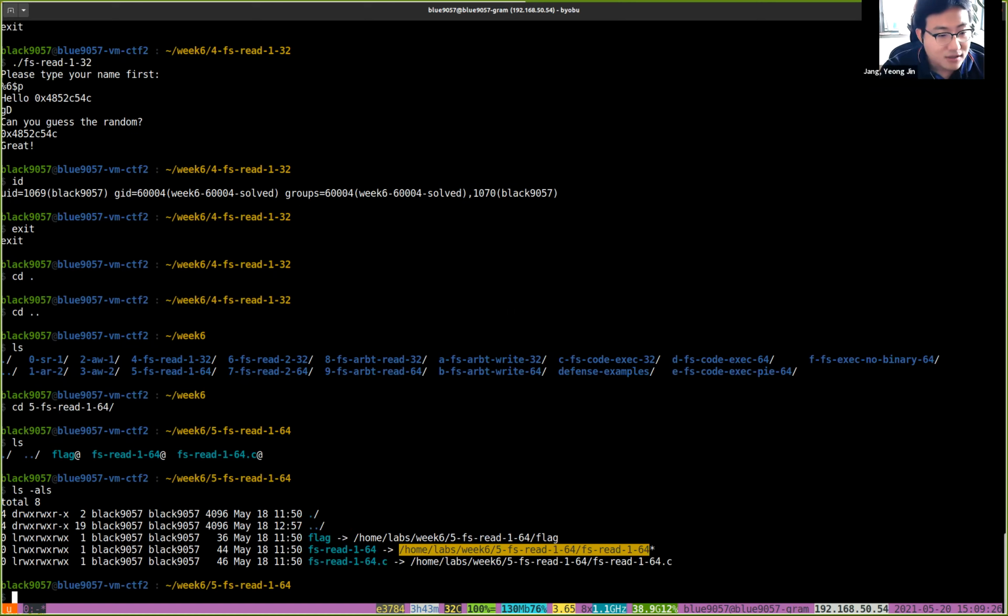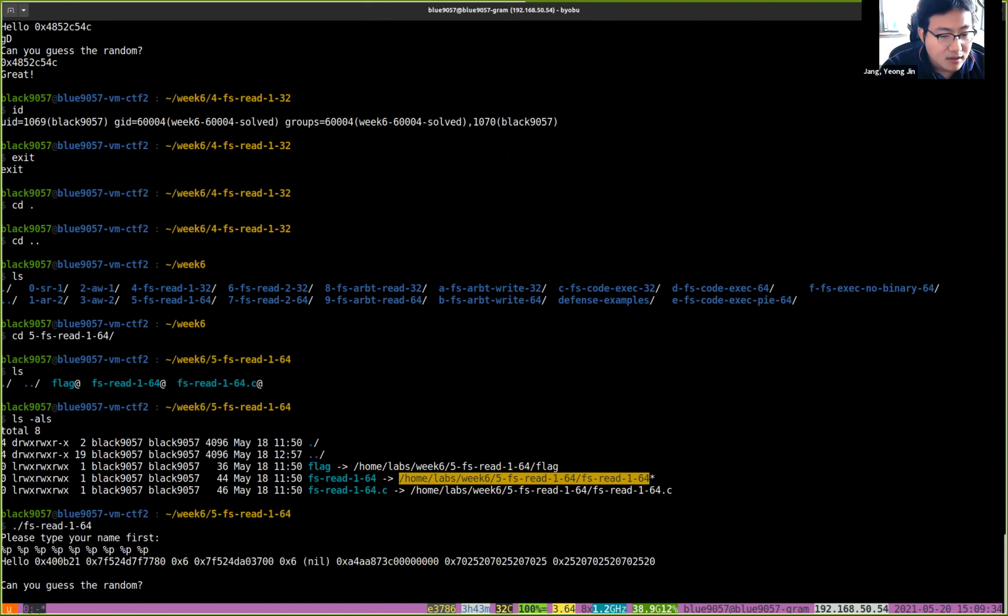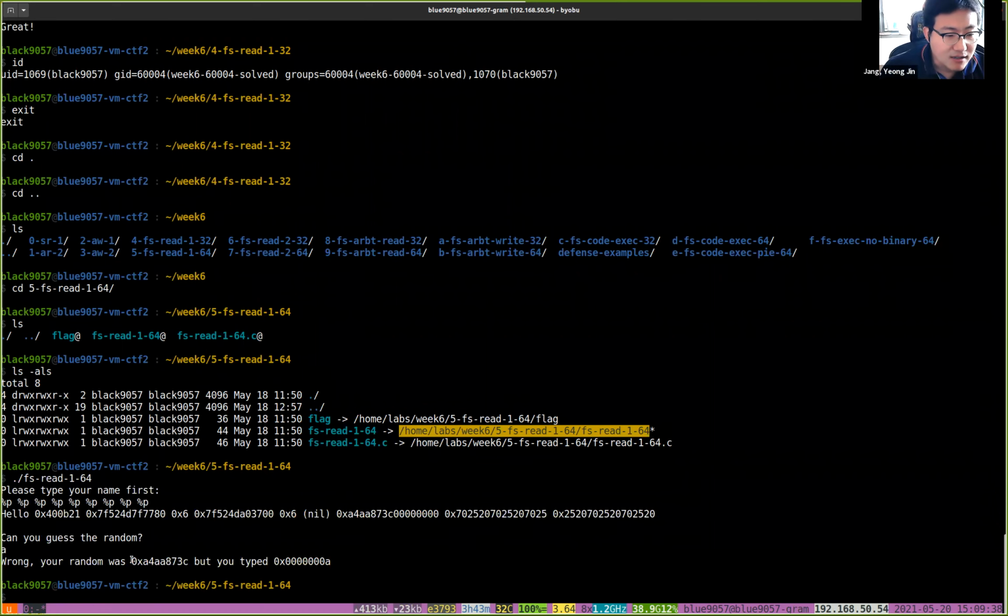So let's just try it. For format string read, I just run it and use some of the %p. Then it printed out some of the values, and the random value is A4, AA, A7, 3Z. You can see that value here. The position is 1, 2, 3, 4, 5, 6, 7. So it's at the 7th position. In 32-bit, it was at the 6th position.